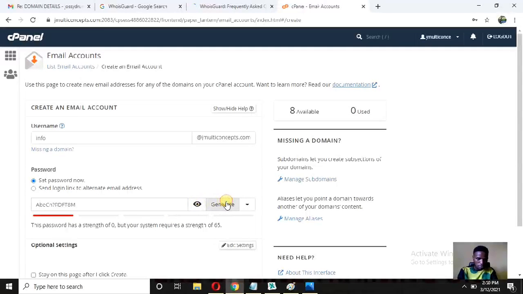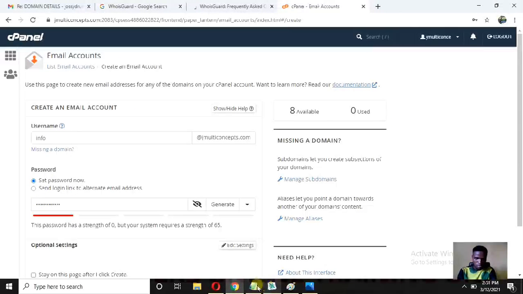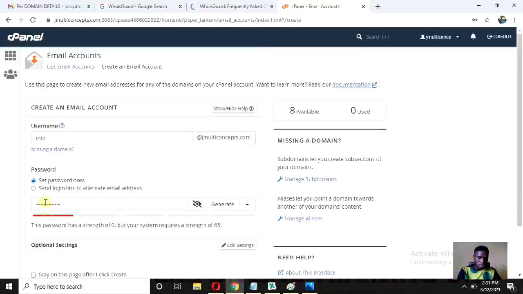Let's generate another one. Password strength. Okay, we have generated the password. So we'll copy our password and bring it here, and paste our password. Now that is the password to our email.